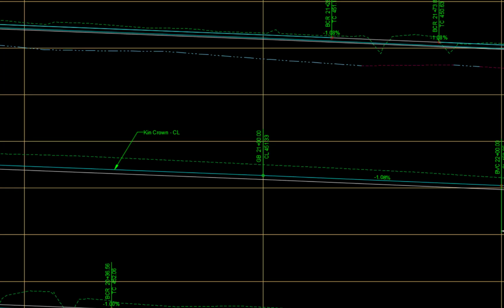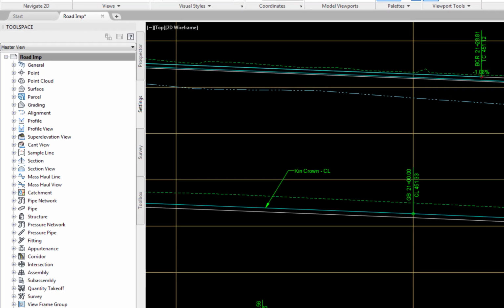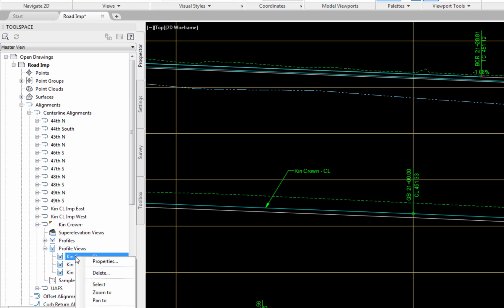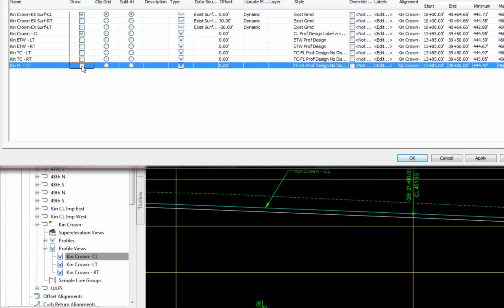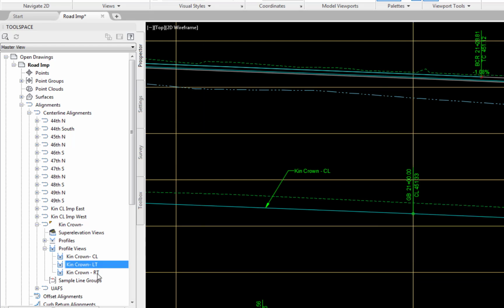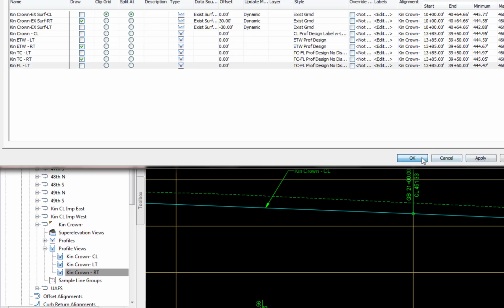The left TC profile is displayed in all three profile views. Use Prospector to remove the display of the left profile in the centerline and right profile views. Prospector, Alignments, Centerline Alignments, Kin Crown, Profile Views, right-click Centerline, Properties. In the Profiles tab, draw column, remove left, Apply, OK. Repeat for the right profile view, right-click the right, Properties, remove left, Apply, OK.